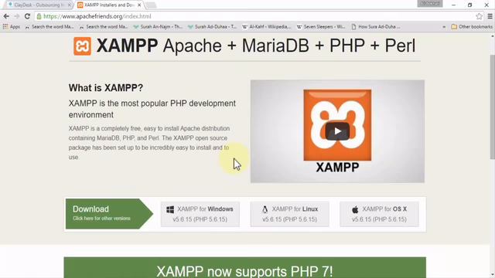Now if you're using a Windows computer, you could click this link. If you have a Linux computer, you could click this link. And if you're using a Macintosh computer, you could simply click this link and your download will start. But because I'm using a Windows computer, I'll click this.